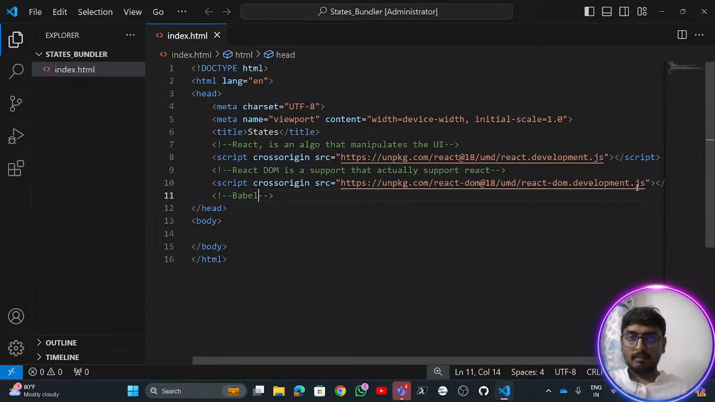So I'll use Babel, which is actually a transpiler, where this divides JS and HTML from JSX.